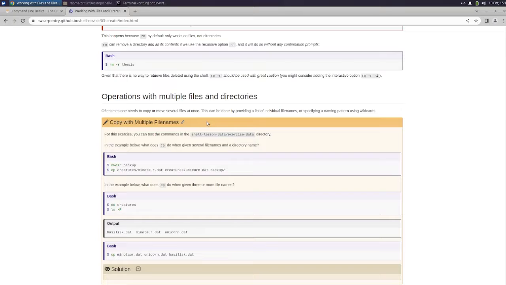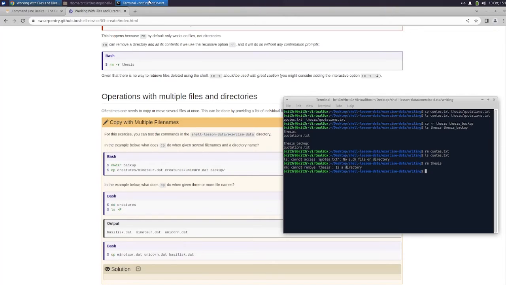You might consider adding the interactive option, rm -r -i. Are we supposed to do that? rm -r thesis and ls. Okay.